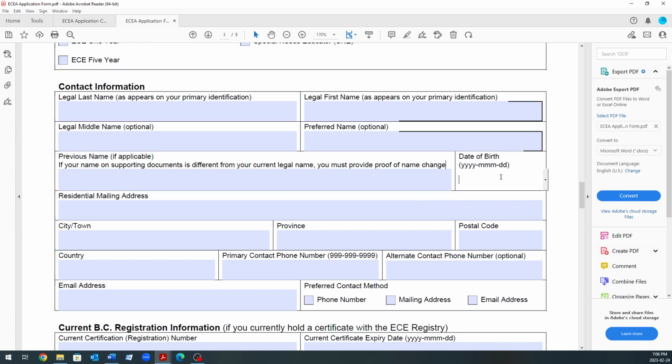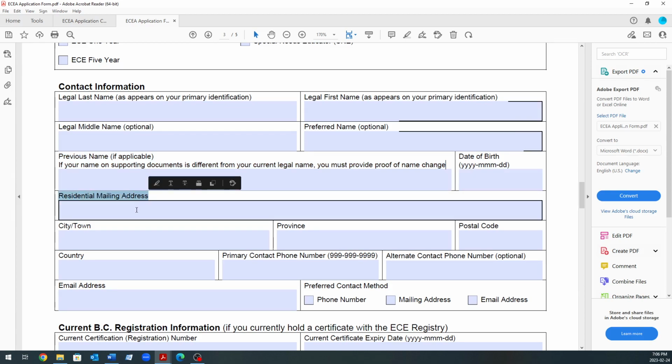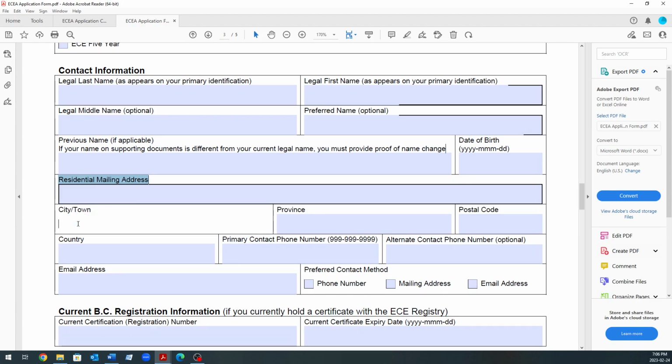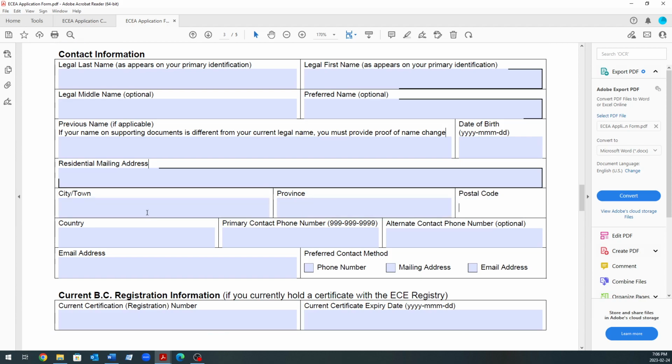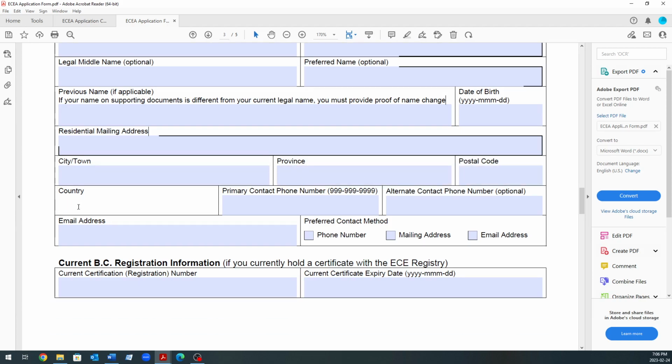Your date of birth goes in this box. In this box, you write your address, and again, be sure that you include your unit number, or if you live in the basement. City or town, you write it in here. Province, you include your province here. Postal code, you write your postal code in there. Country, you include in this box.